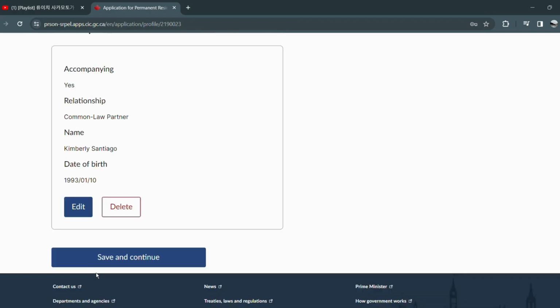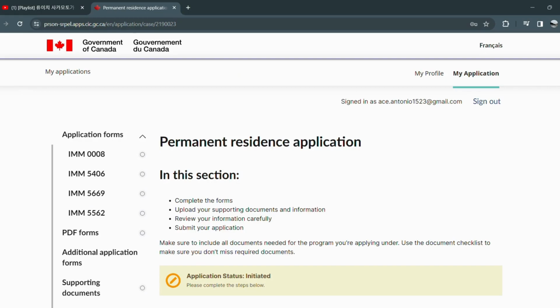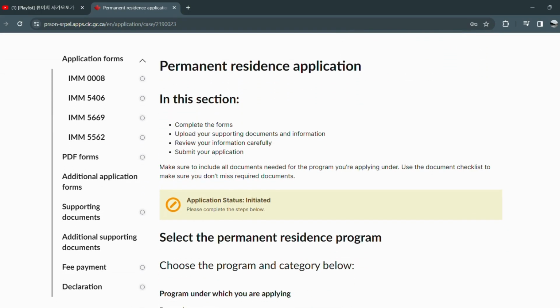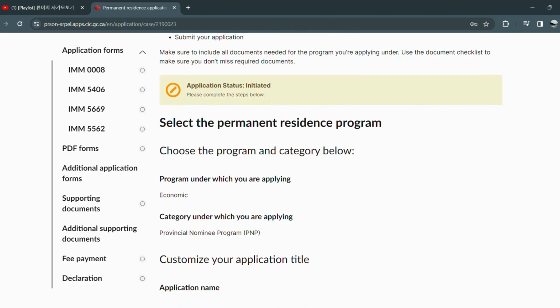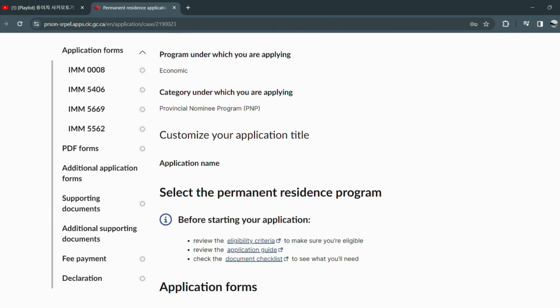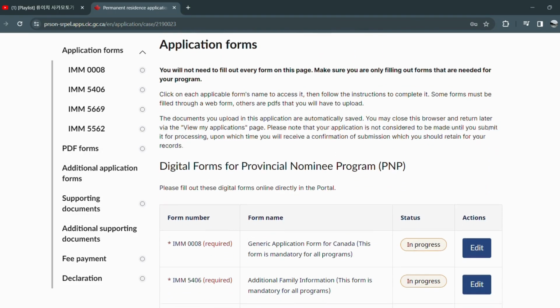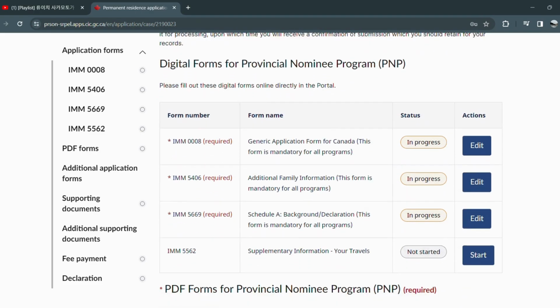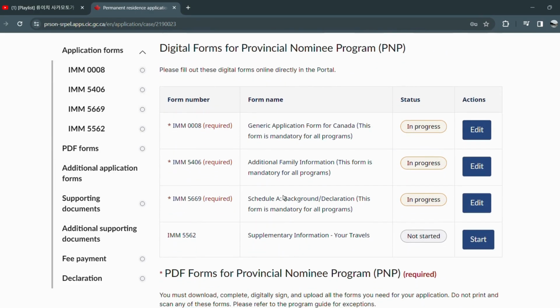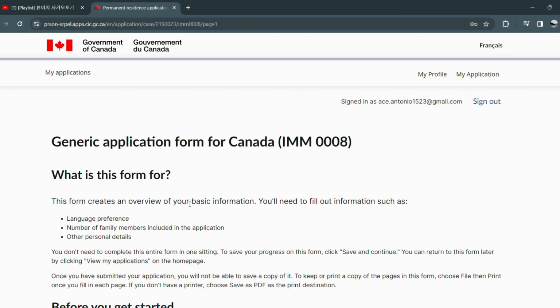It will give you this website or a preface. It will show you everything that is needed in this PR application, all the forms, additional documents, supporting documents, fees, if you have other additional documents that will support your application. So now in order to start off, you'll just have to click on to the next or to the form that you want to complete. So for now, we will do the generic application form for Canada, which is IMM 008.